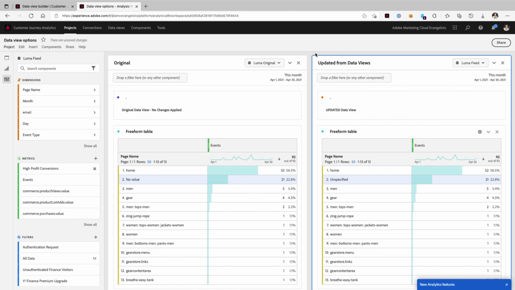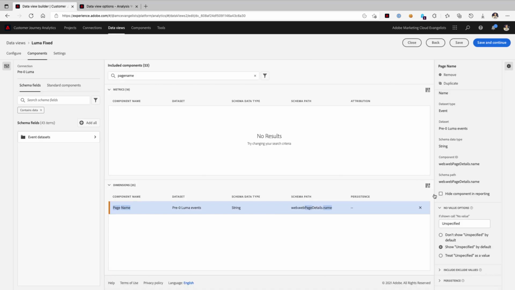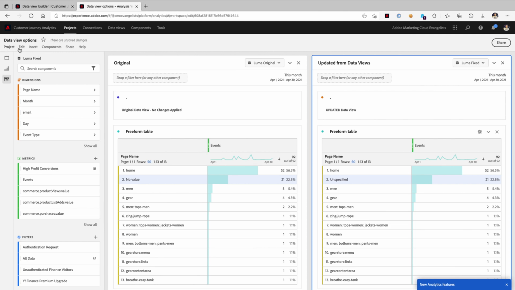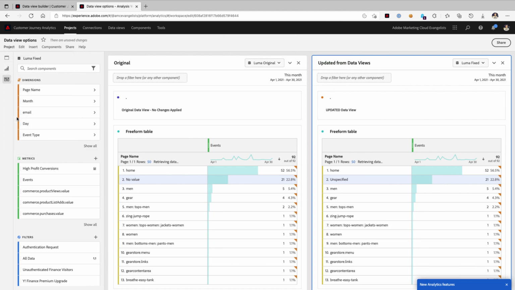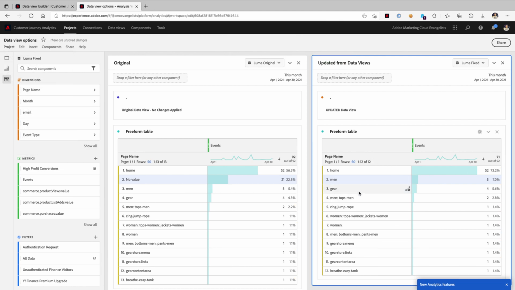But what if instead of changing that value, we actually wanted to remove it altogether? Then we can go back into our settings for our dimensional component and say don't show it by default and click save once again. Go back over into our project, refresh our components, and refresh our project. And look at that. Now there's neither no value nor unspecified.